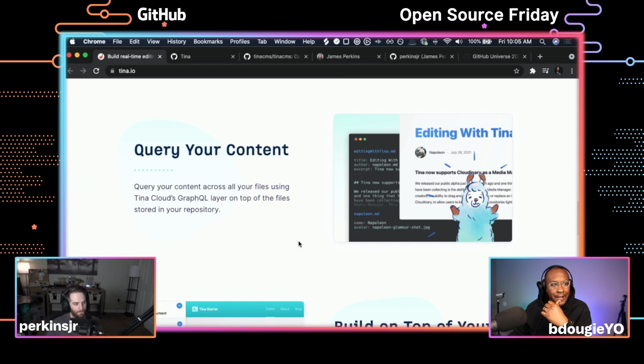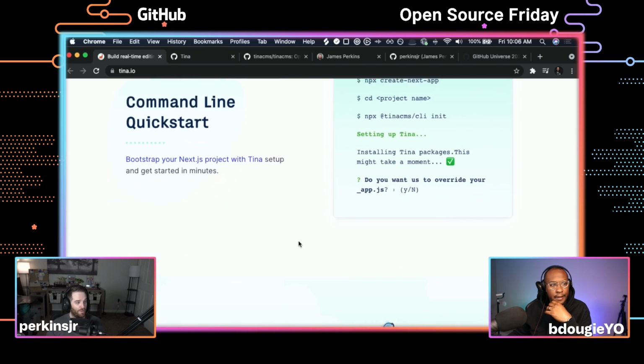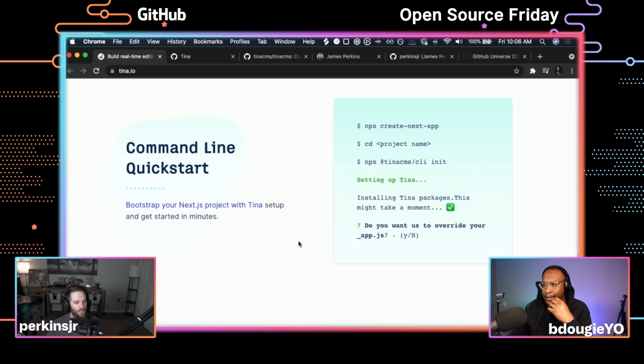Okay, excellent. And so I can connect this to my Next.js site. Do I have to connect some hooks or something like that to point the content to? Yeah. So the way that works is actually, if you scroll down a bit further, right here, just there, the command line quick starts. So essentially, you can just do npx @tinacms/cli init, and we'll bootstrap Tina into your application. And we'll override some things like your app.js, and we'll add our .tina folder, things like that to get you up and running. And then at that point, basically you create a schema file.